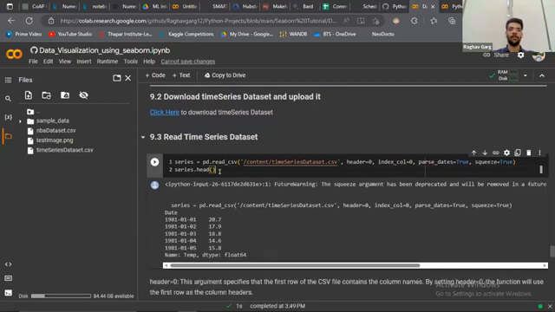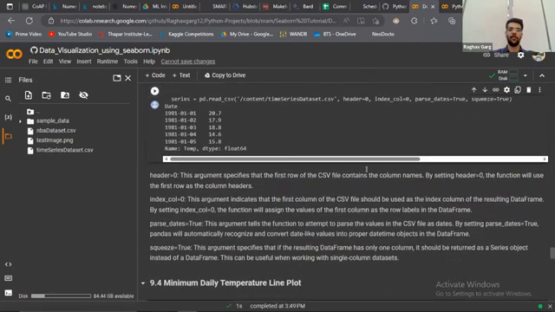So here we read the CSV file, and here we use 4 parameters: header, index_col, parse_dates, and squeeze. I have given a little description about them here, so you can read that. And if you have any doubts, you can ask.